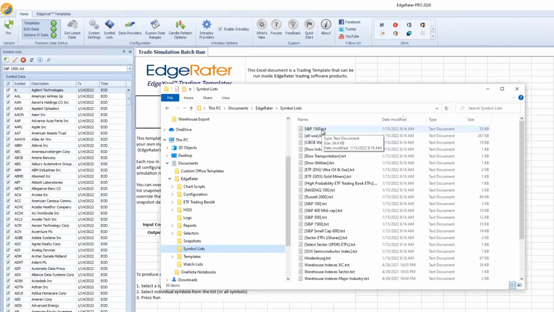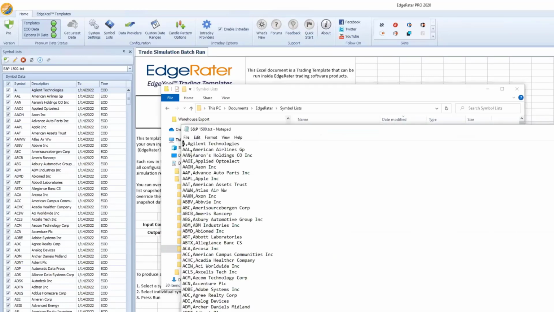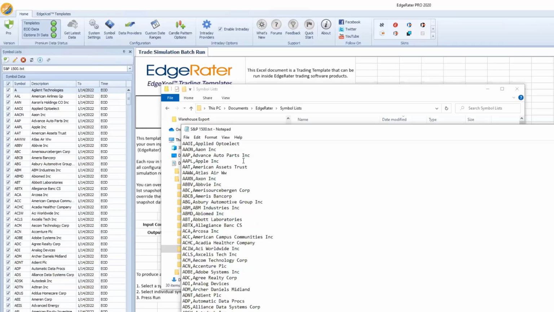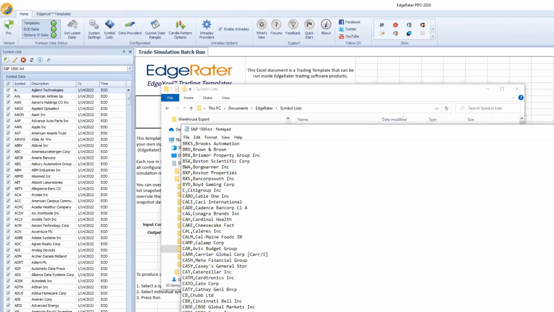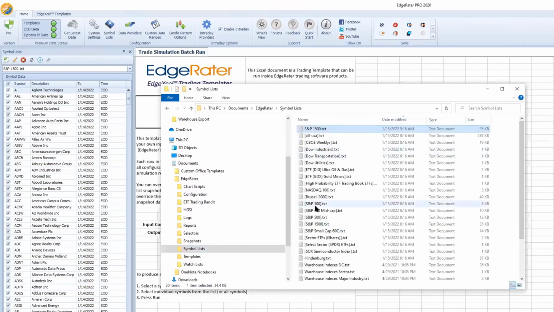So if I look at, for instance, the S&P 1500.txt list, I can open that up in Notepad, and I can see it's just a list of symbols and the name of the stock. So symbol, comma, name, symbol, comma, name, each stock on a separate line. That's the format of a symbol list. So you could create your own symbol lists by just adding a file into the symbol lists folder, and put the symbols you want into that file.